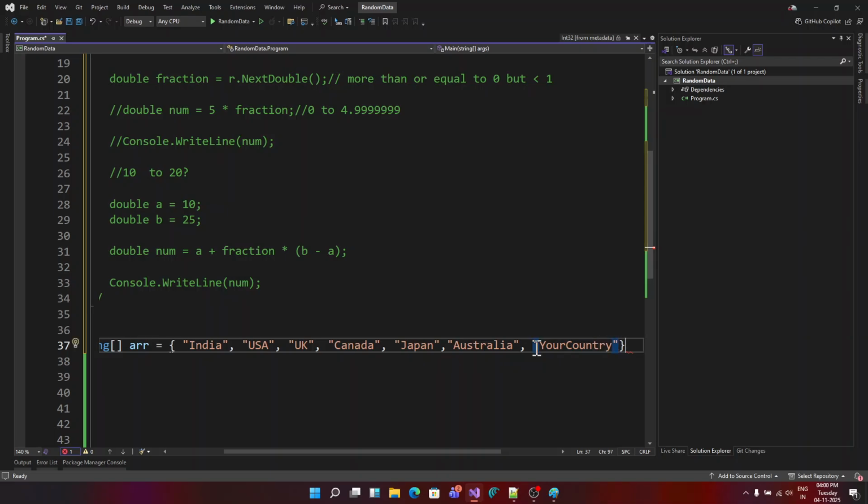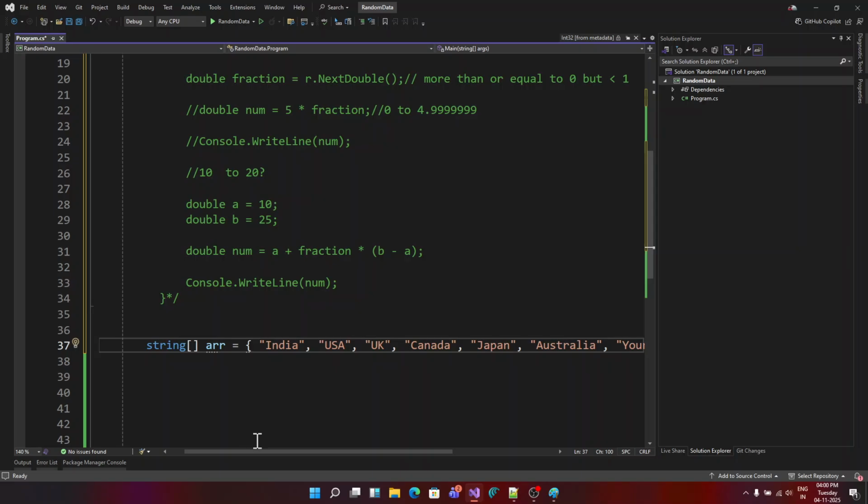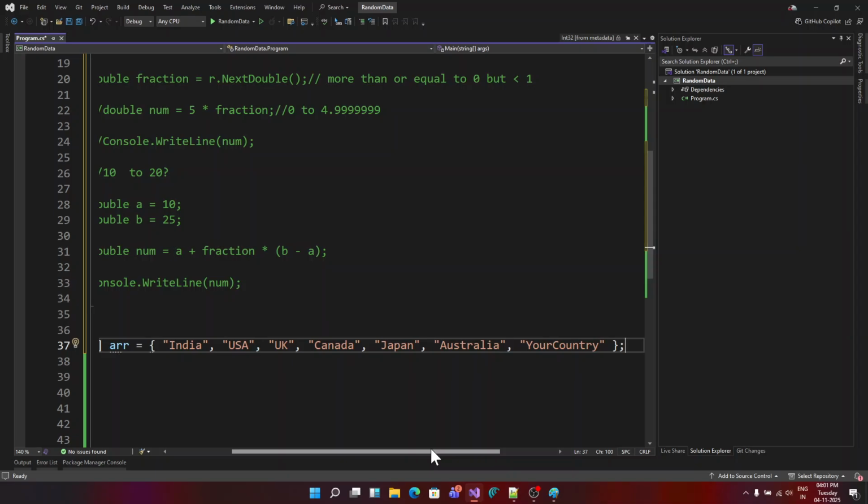And then what I'd like to do is generate a random country among these countries. Any one of them, a random country. So what should I do here then? It is not possible to choose a random string directly. I cannot tell the computer to please get me a country between India and your country.